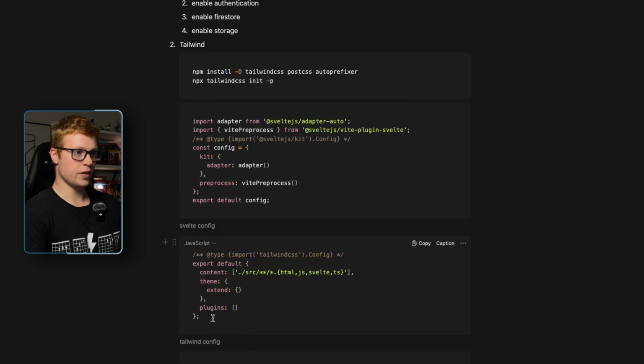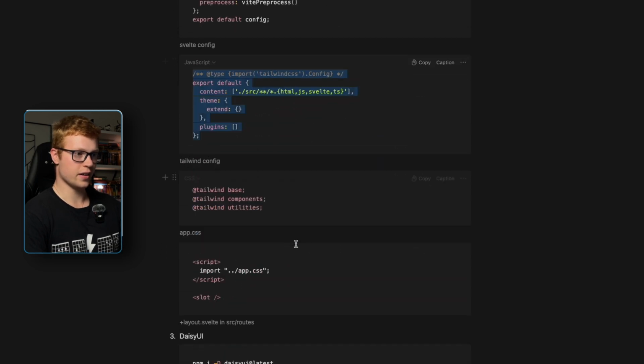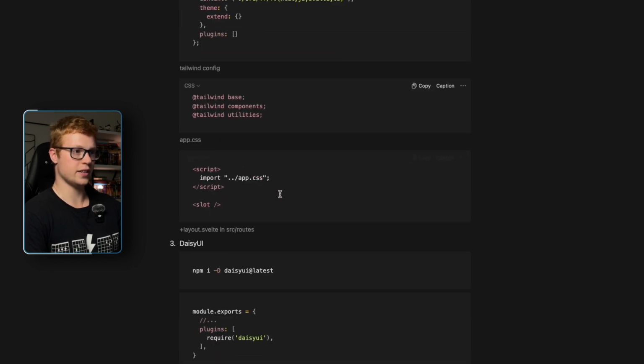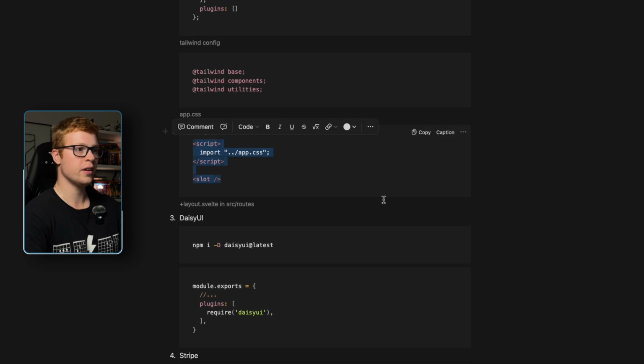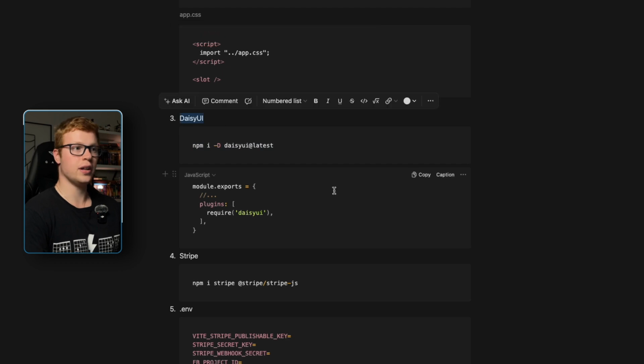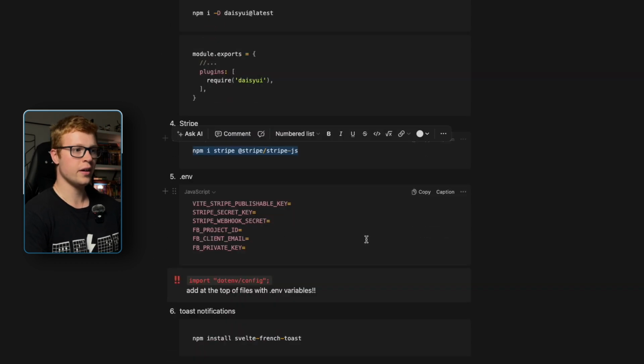Here is the config for Svelte and Tailwind, and also another config file. I need to create a new app.css file later, and that takes care of the whole Tailwind configuration, as you can see right here. And you can also install, as I mentioned before, a UI library. I chose DaisyUI.